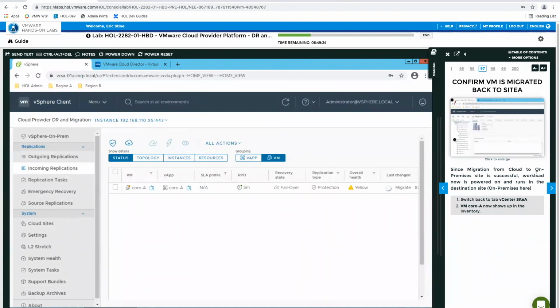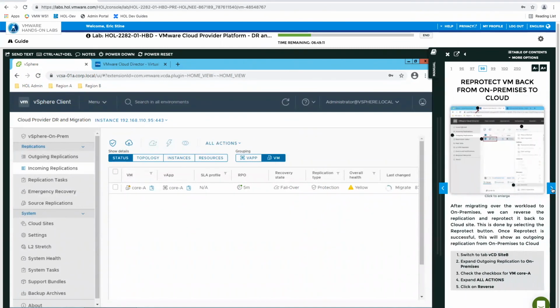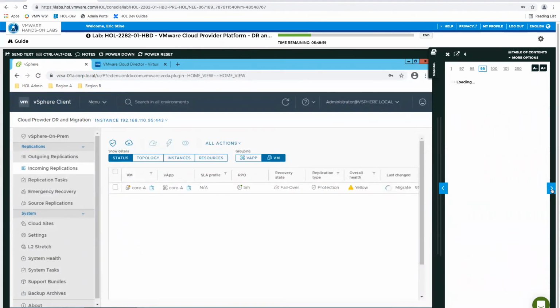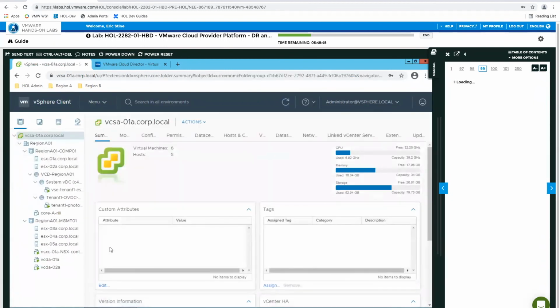All right, since migration from cloud to on-premise is successful, workload is powered on, runs in the destination site, aka site A on-prem. And so it'll have us go look at the inventory, see that it's there. And then after migrating, we are going to reverse replication again, just like we did before, except this time it'll be taking the replication from site A to site B. So yeah, while it's finishing up there, let's just go to hosts and clusters and see if our core A VM is there.